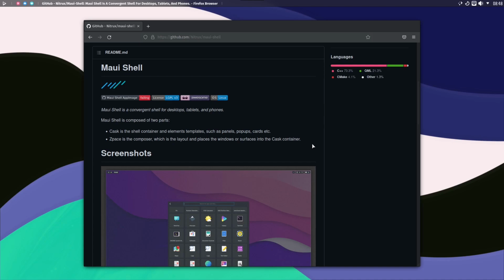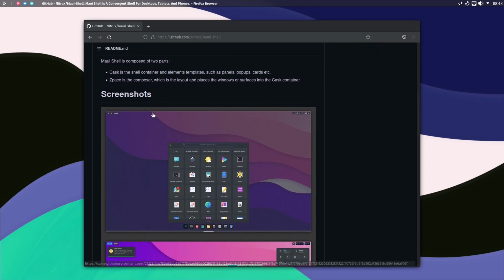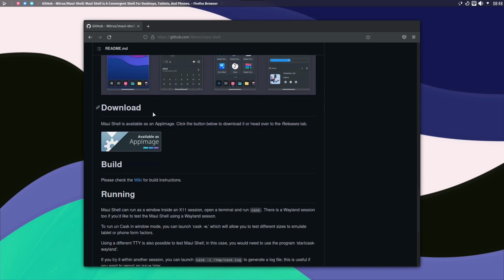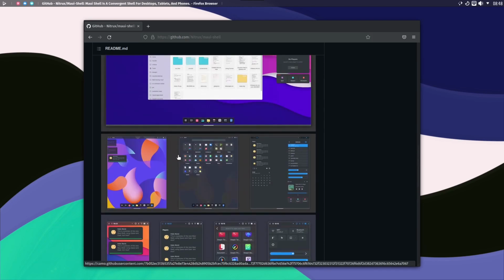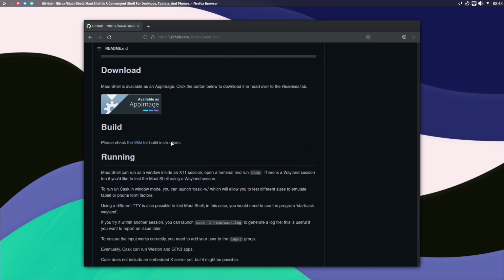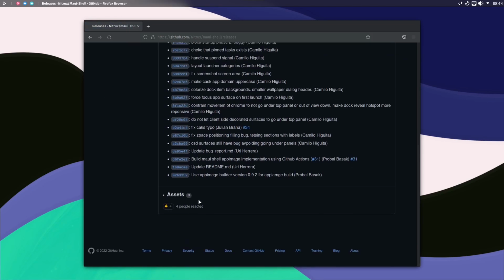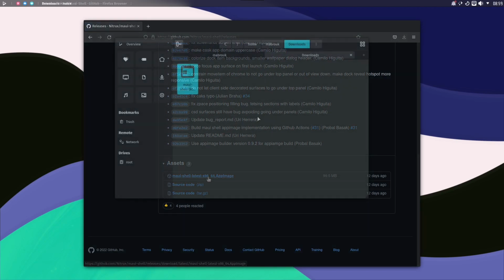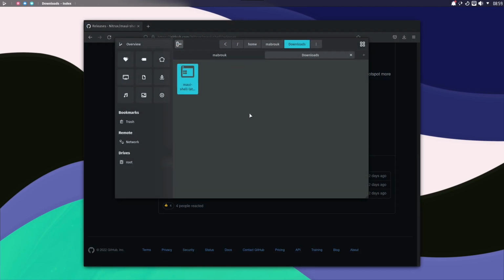Okay, so one last thing I want to show you is the Maui Shell, which is a convergent shell for desktop, tablets, and phones. Here we can see the screenshots. As you can see, it looks beautiful. Okay, let's download the AppImage. Now the Maui Shell is downloaded, so we need to open a terminal.